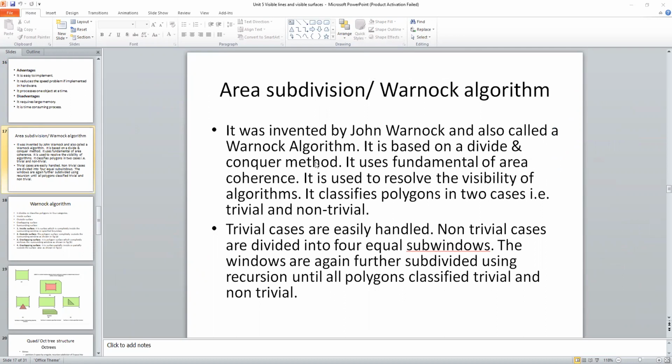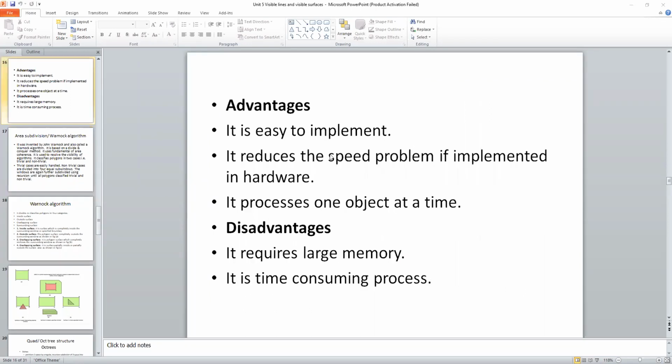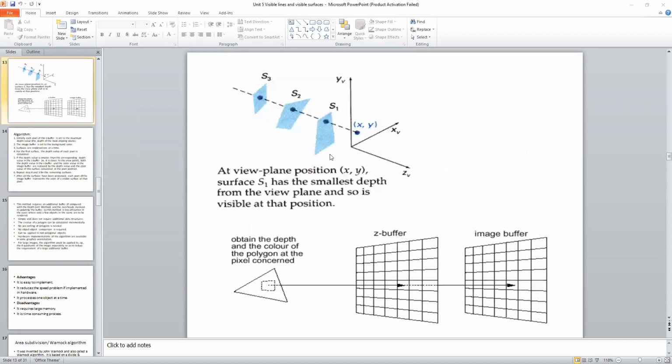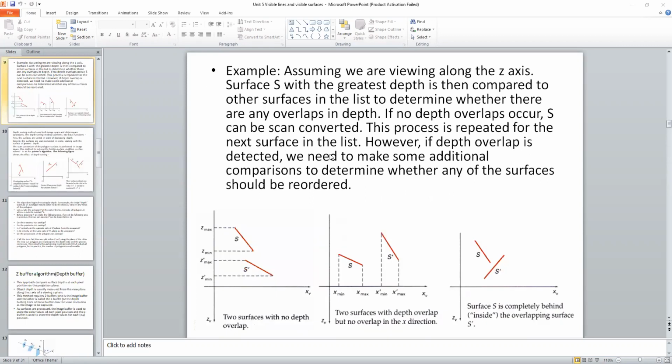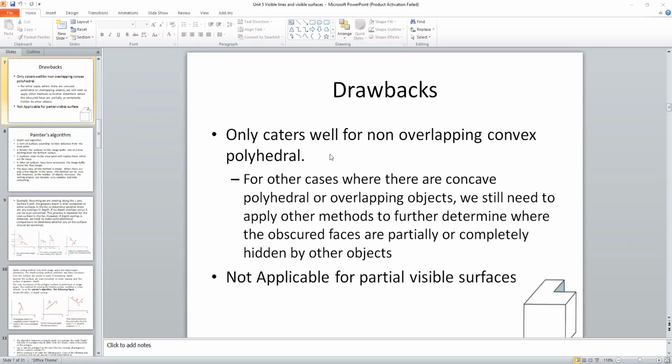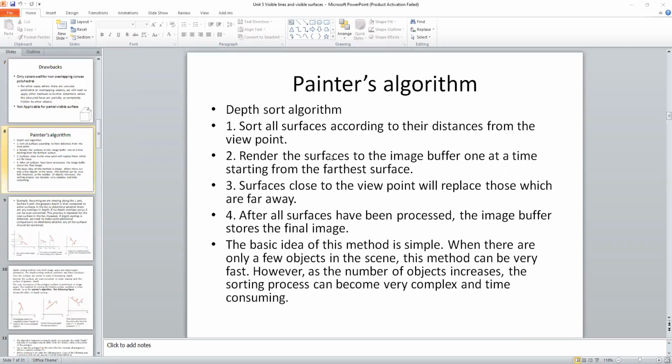So the next method is area subdivision. But before we go for area subdivision, we will see the earlier method, Painter's algorithm, because it works in exactly the opposite way to the Z buffer.